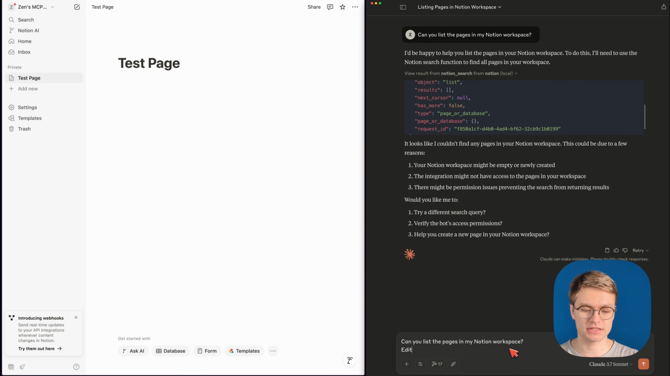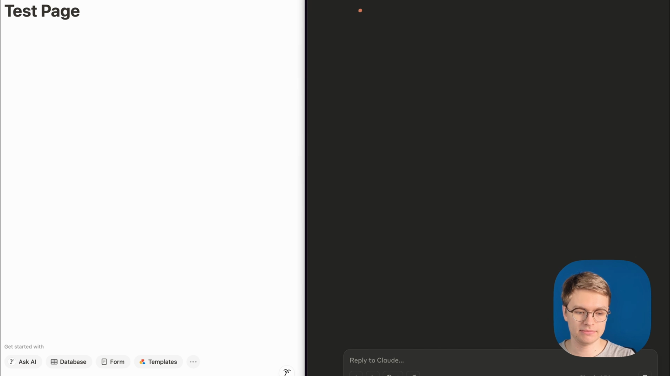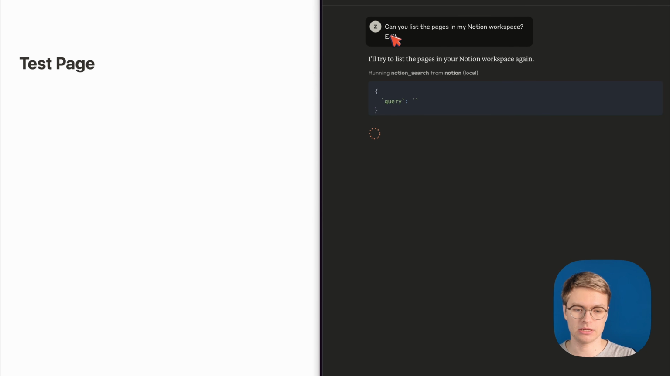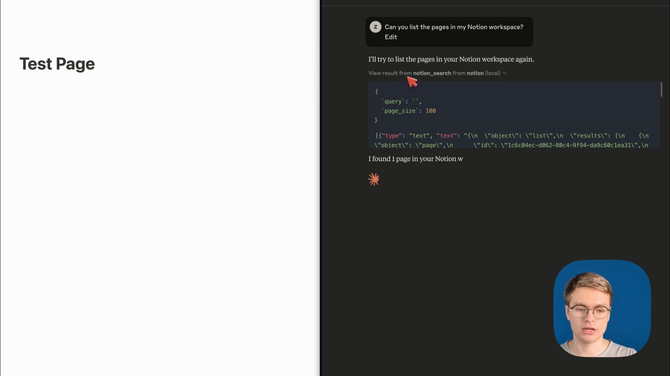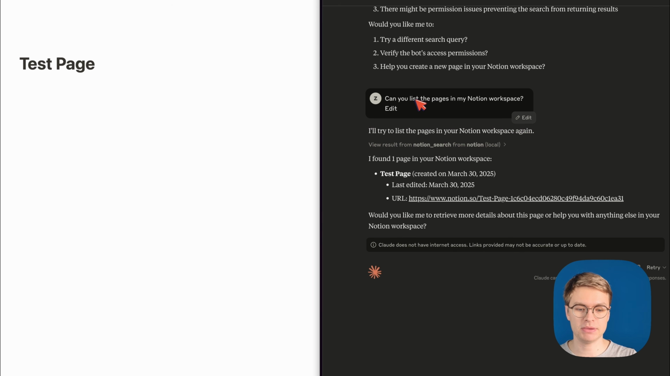So I'm just going to, in the same chat, ask the question again. Apparently I copied over this edit bit, but that's fine. It doesn't really matter. And now you will see that it will actually be able to find that test page. You can see that right here, test page, last edited, URL, etc. So that's great. Now it actually properly works.